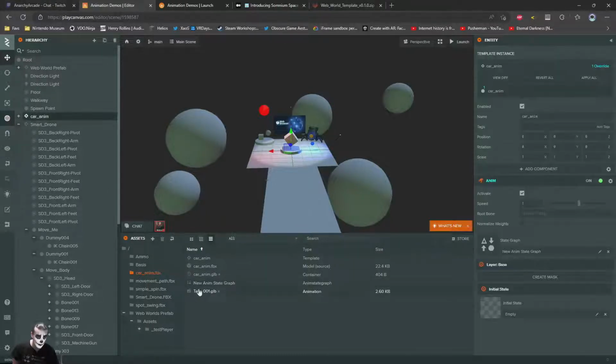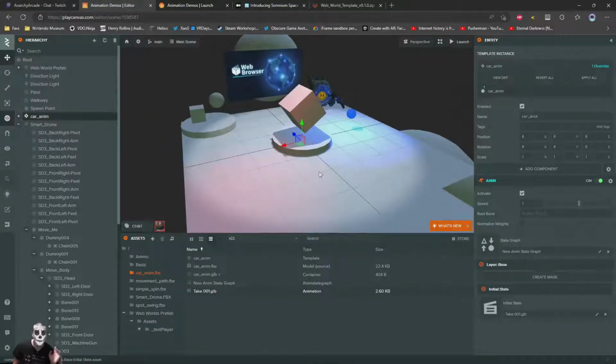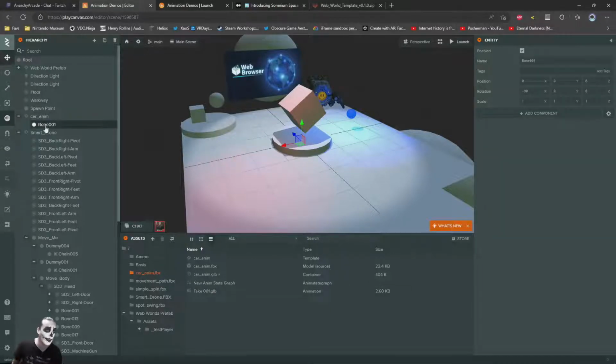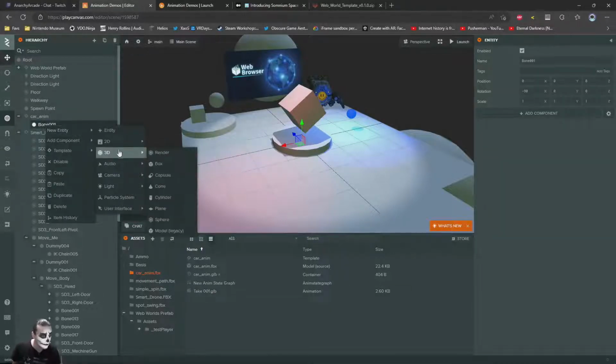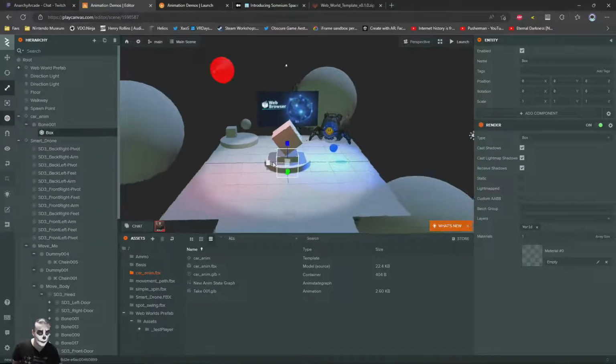So here's the car animation. I give it the animation there, and I have a bone that would move back and forth, but I wouldn't be able to see it. To do that, I need to add something to my bone. So over here, new entity 3D, we'll make it a box. I'm going to scale this box to be more car shaped.